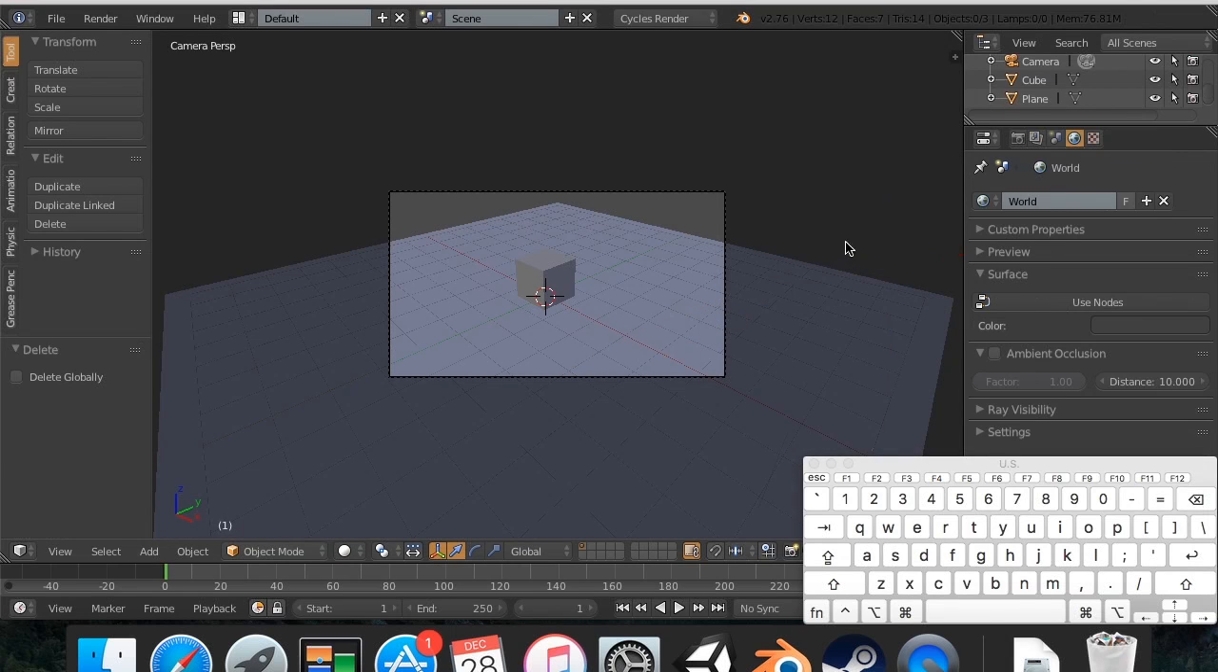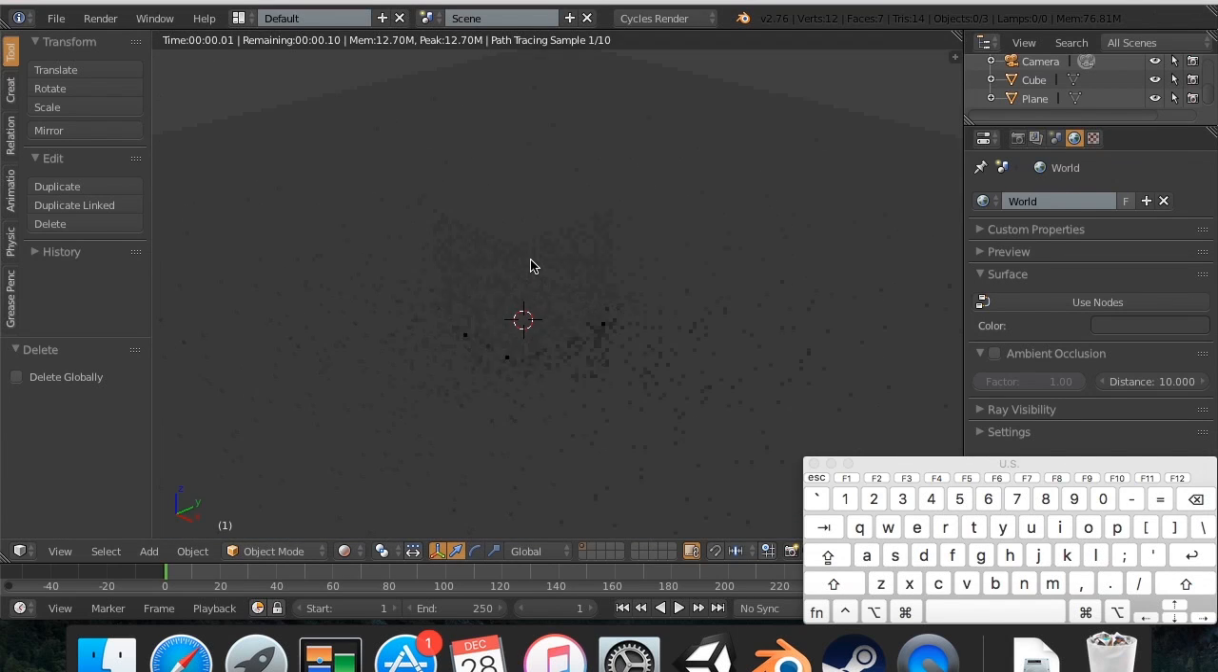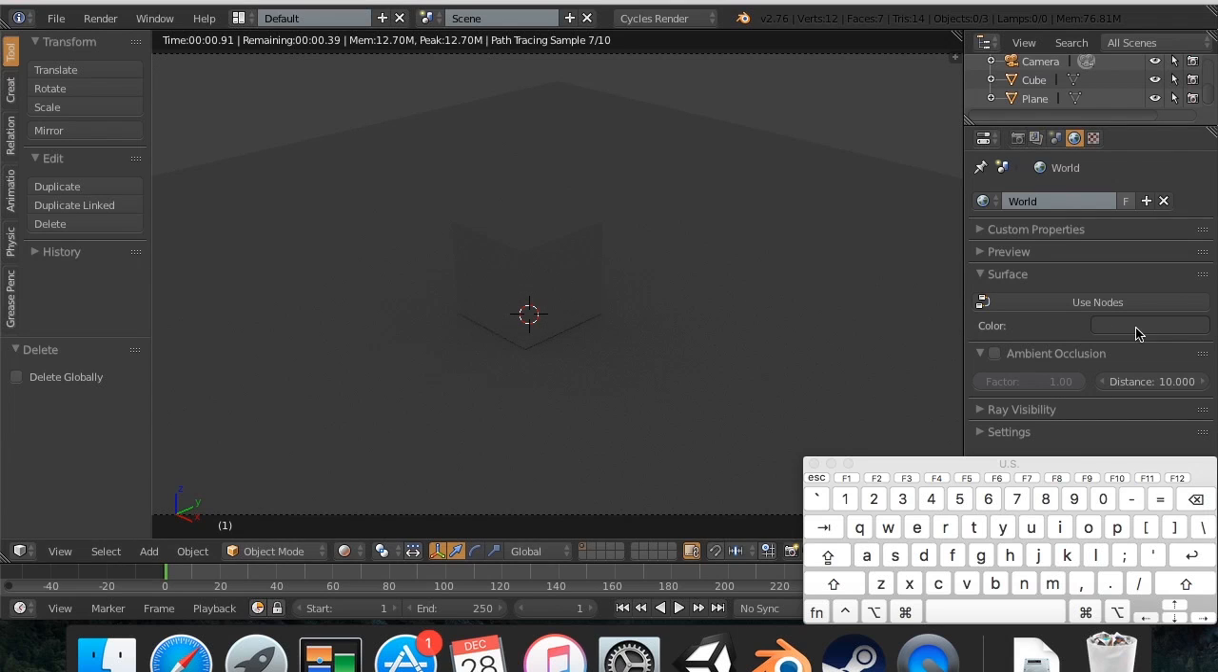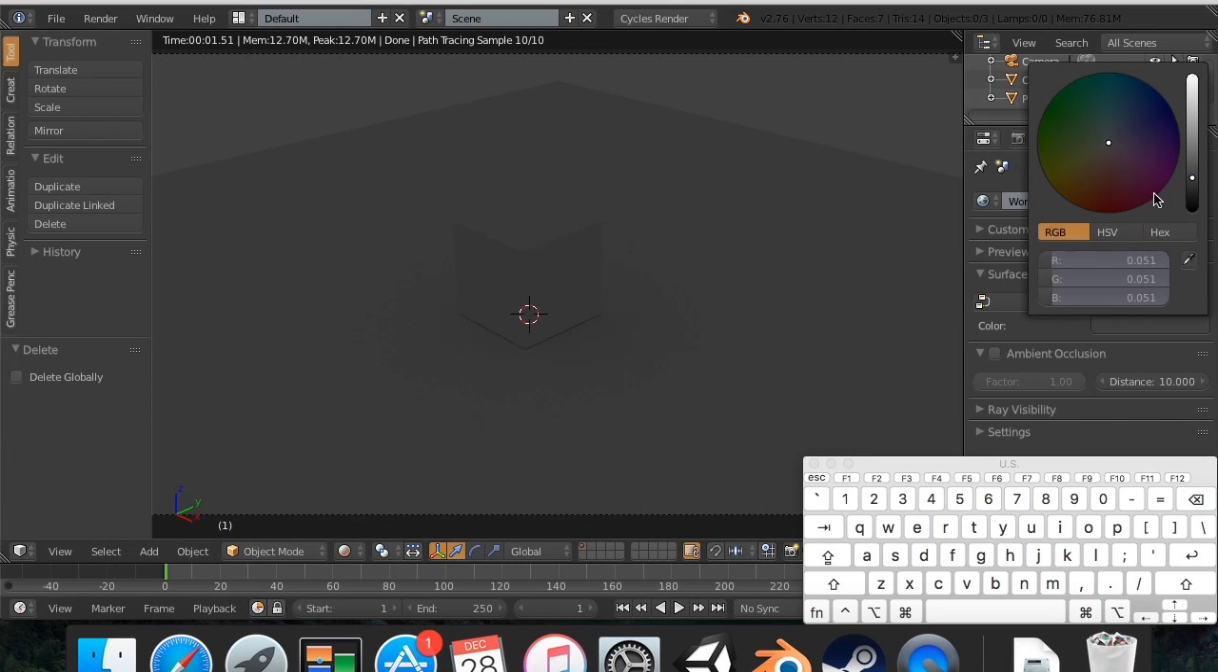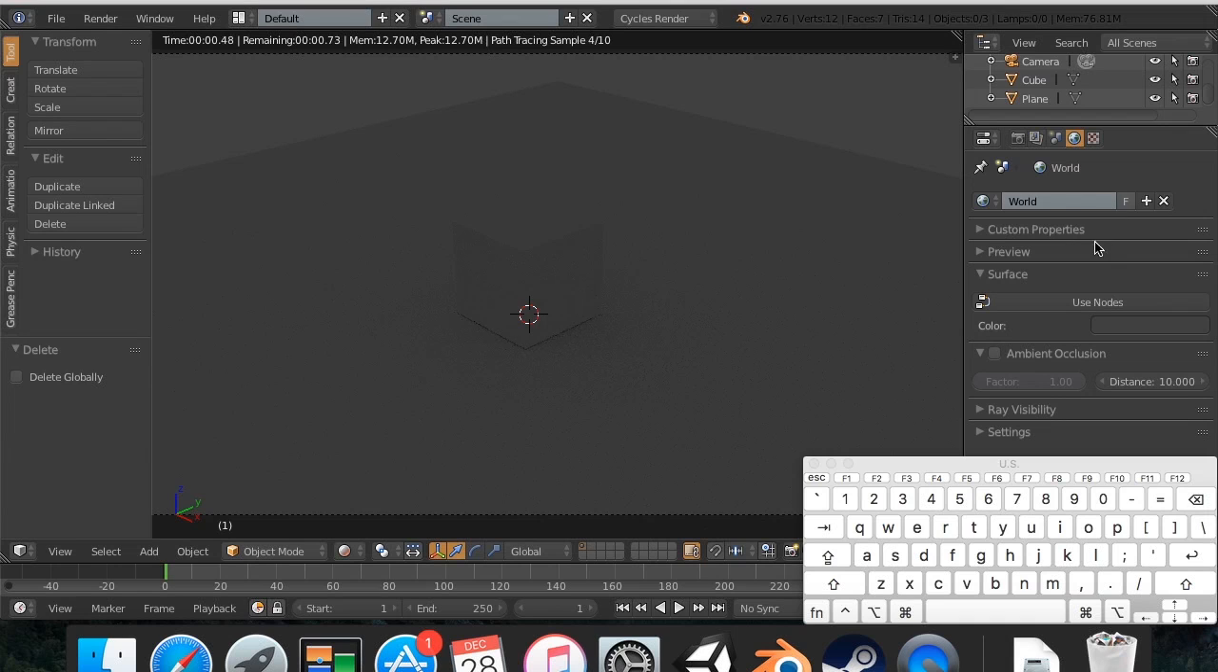So I'm going to hit Shift C, and I'm going to delete this lamp. You'll see even with no light, there is ambient light, and you can go here and set all kinds of stuff for your ambient light, which is really nice. You can even set ambient occlusion if you want to, but I prefer to have that off.